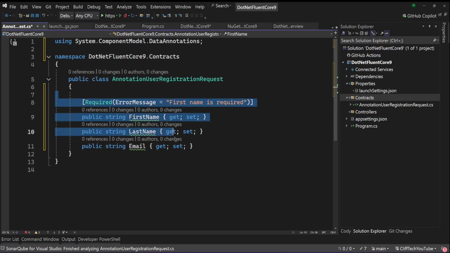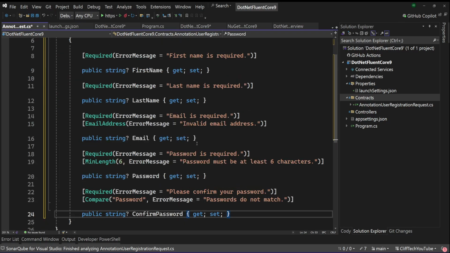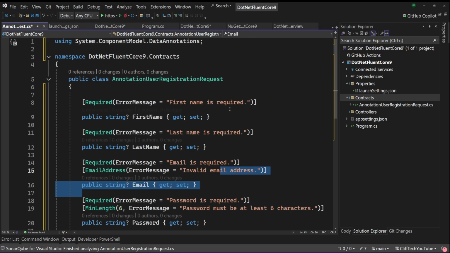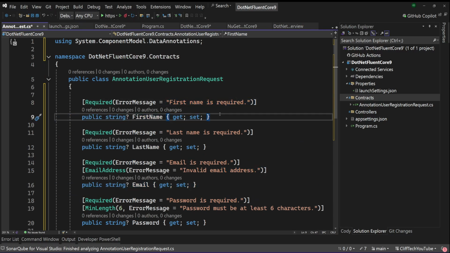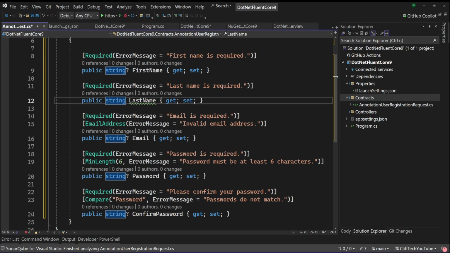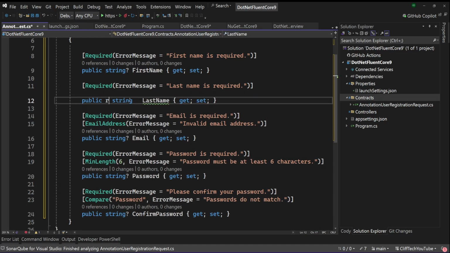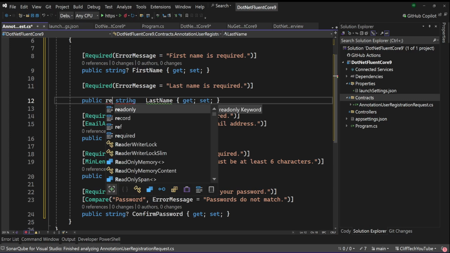So this is what we want to do. This is what I have here. I have data prepared and I have all the validation in there, so I'm going to put it there. What we have is first name, and we are saying that we require the first name. If you don't want any error, you can go ahead and make this a public required string, right? Let's see if it comes.